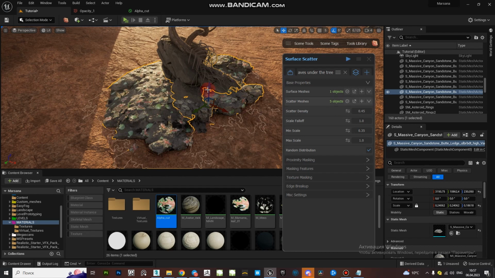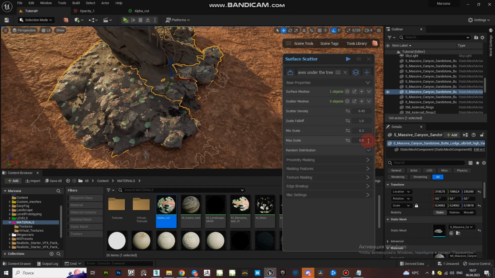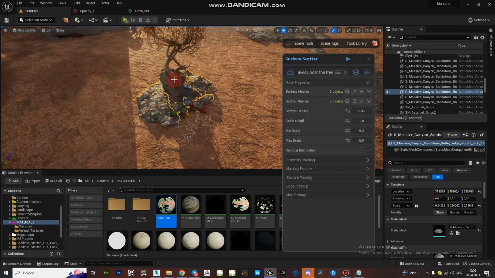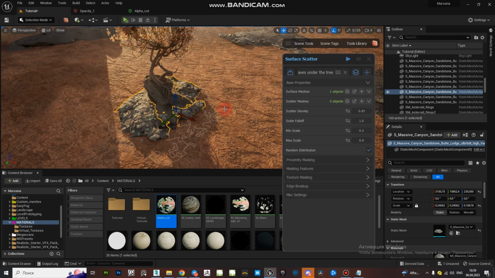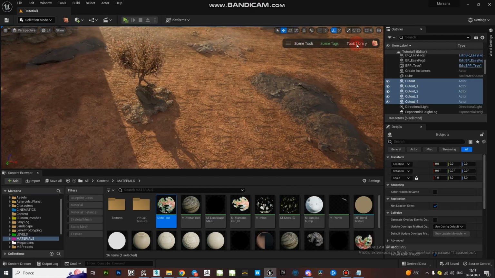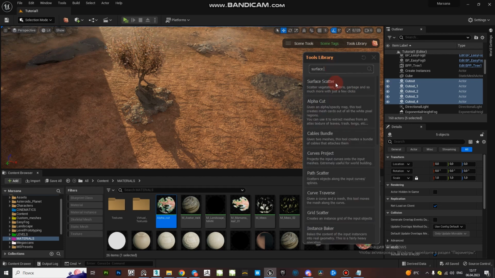And now I will change the density parameter and play with scale parameters in order to match these leaves with the ones that are on the tree right now. And I also want the leaves to lay on the ground, but not too far from the main tree. For this purpose, I will create a new surface scatter tool.